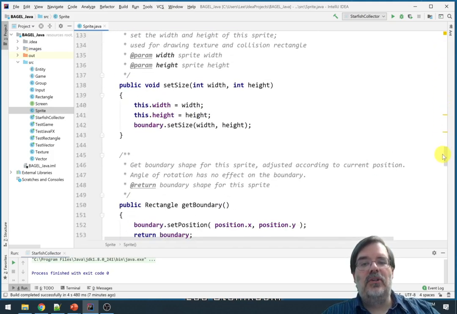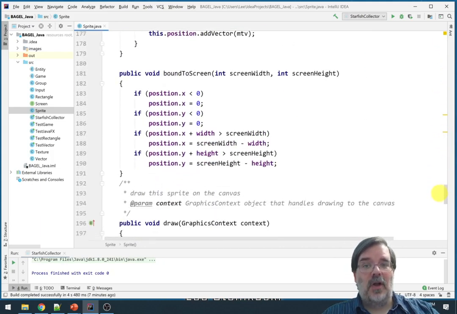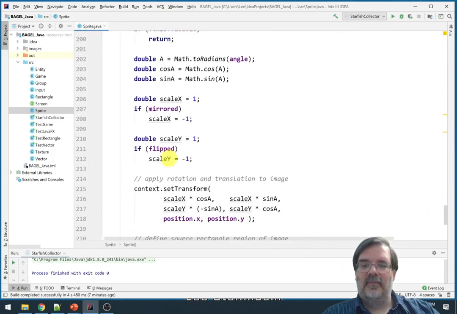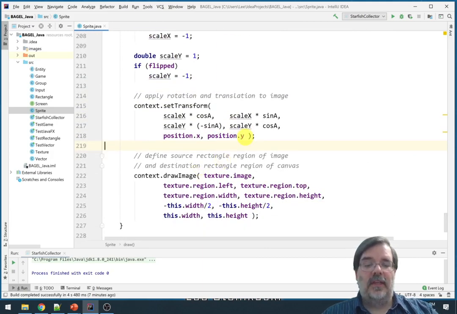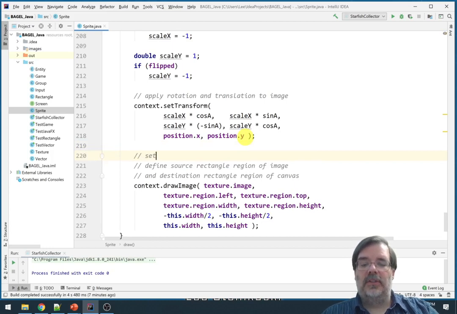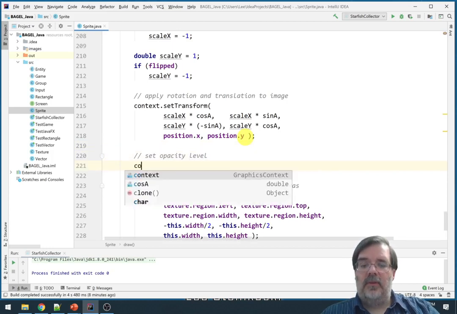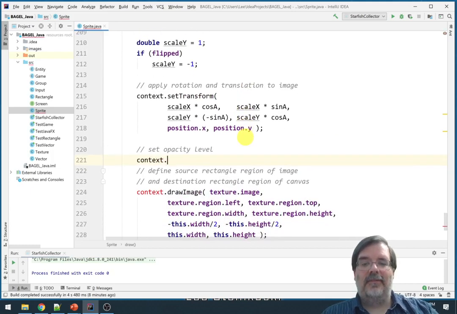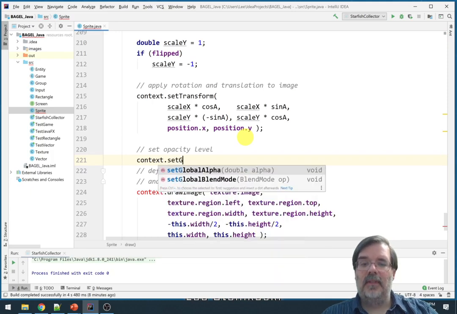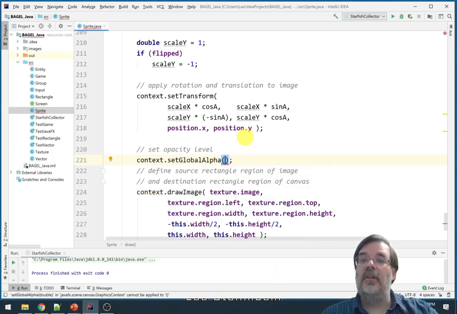So the place we use this value is down in the draw method. And the line of code we need, after setting the transform and before we draw the image, we will also set the opacity level. And the method we need here, it's a method belonging to the context, since a graphics context object is responsible for drawing things on the canvas. This is called setGlobalAlpha.